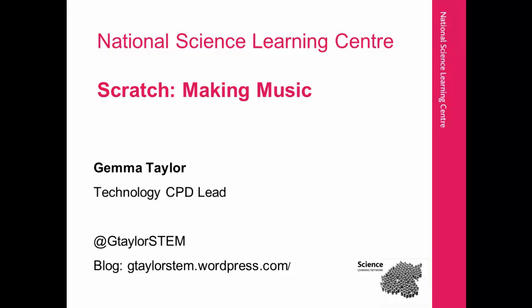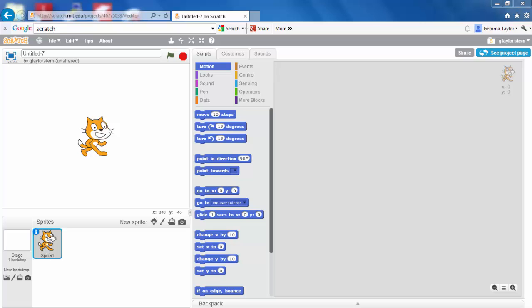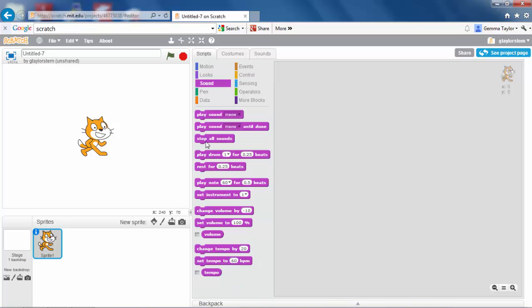So in our previous videos we've looked at creating a storyboard and using sound effects. In this video we're going to be looking at using instruments and using loop functions. So I'm going to start today with looking at the different sounds that you can choose from.